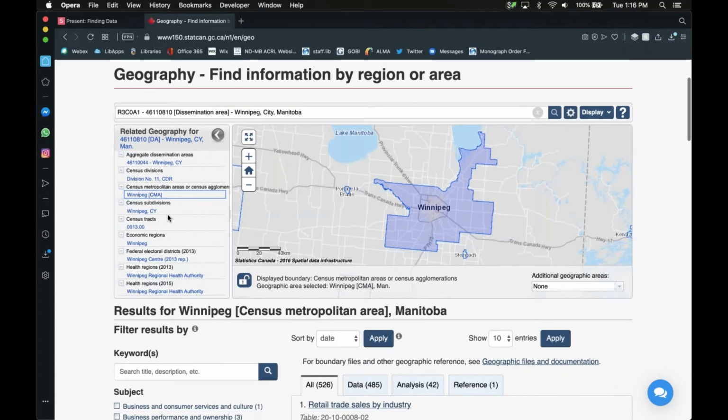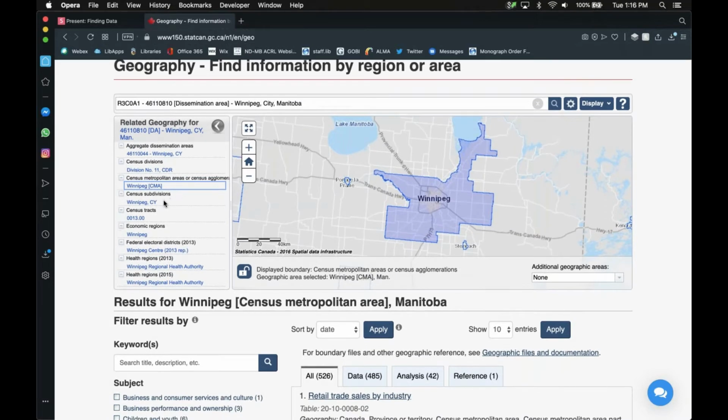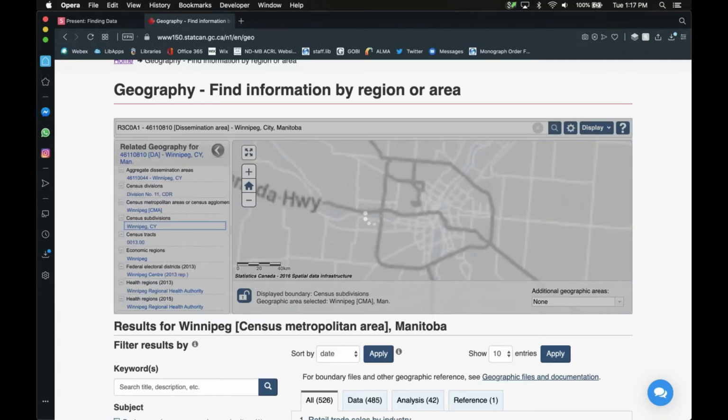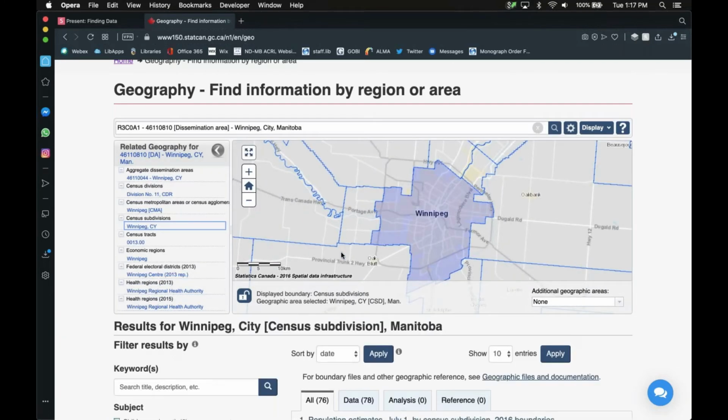And as you can see, where is it here? Oh yeah, that's fine. Because we're still searching for just the postal code, but we're clicking on other things. So if we go Census Subdivision for Winnipeg, you can see that's more just Winnipeg itself.